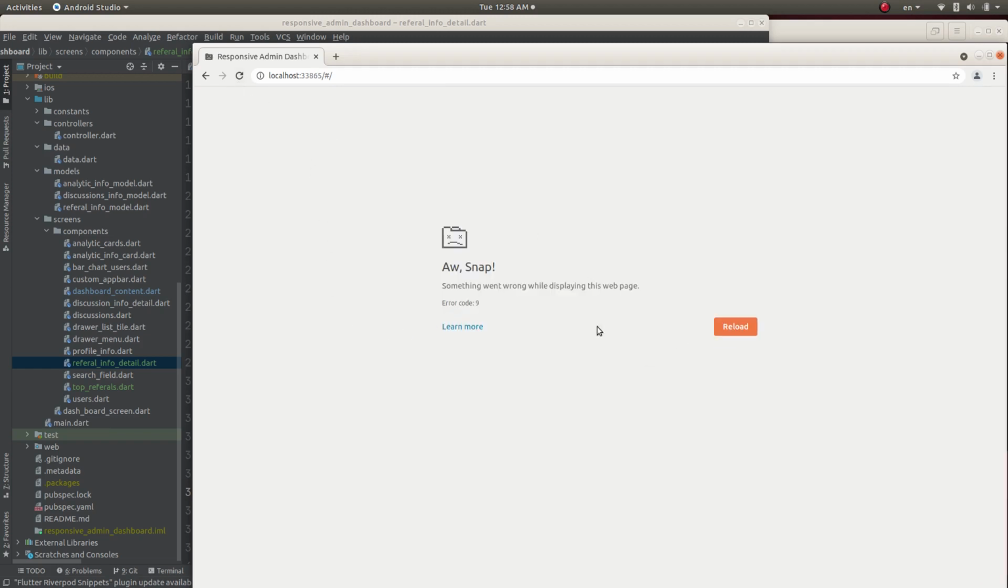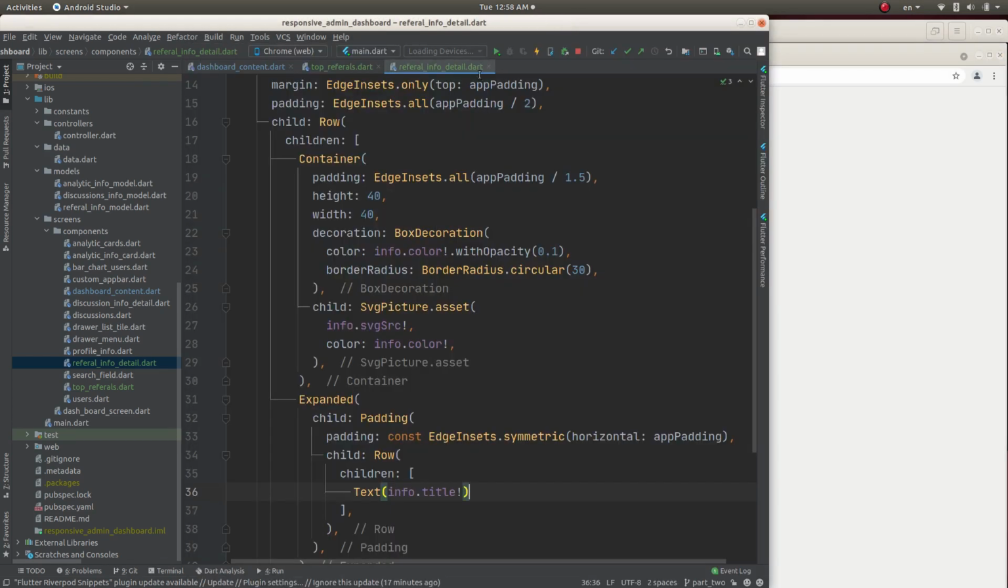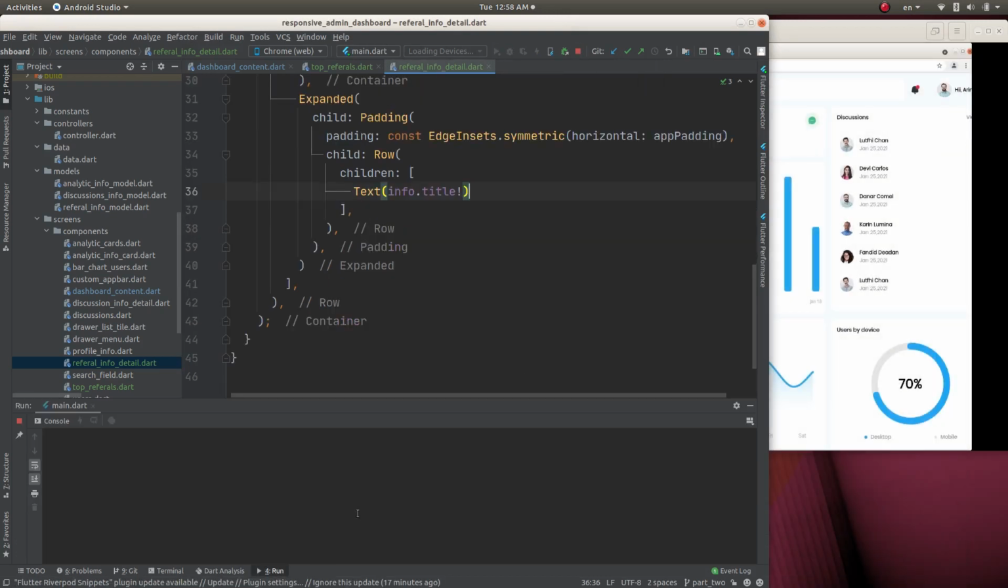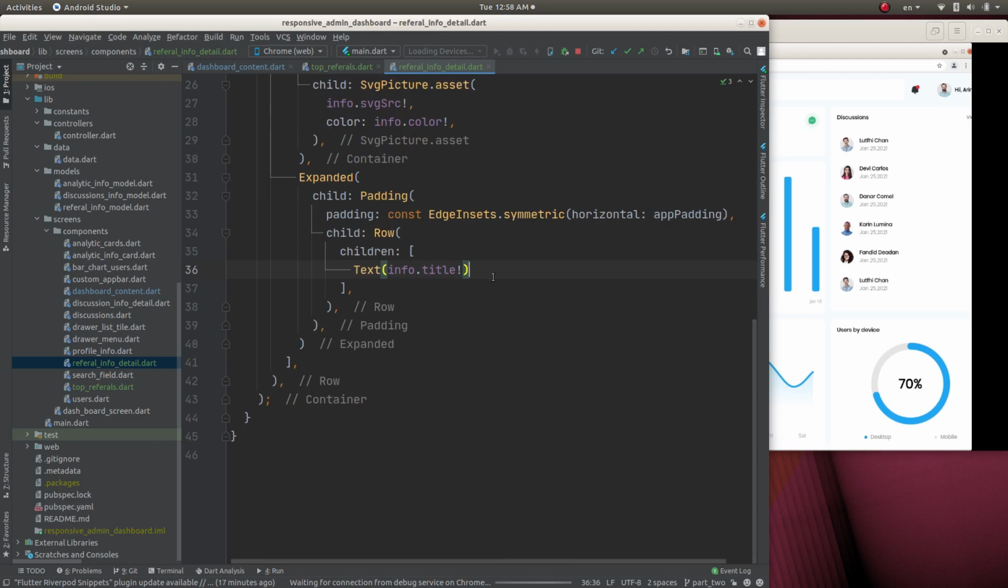Again, I don't know what's happening with my computer. It keeps on having the error, it keeps on stopping. Okay, let's code the rest.